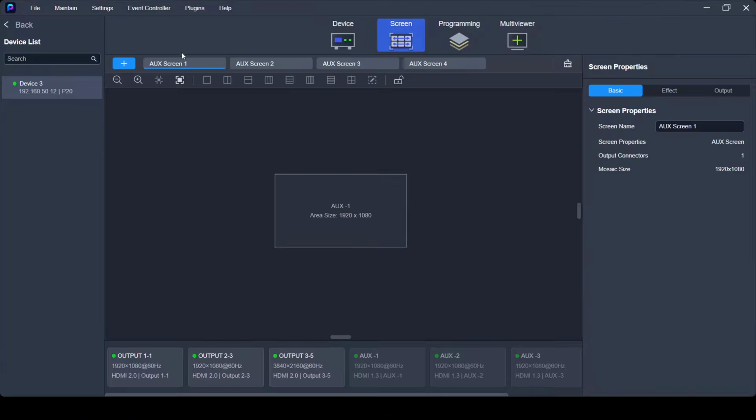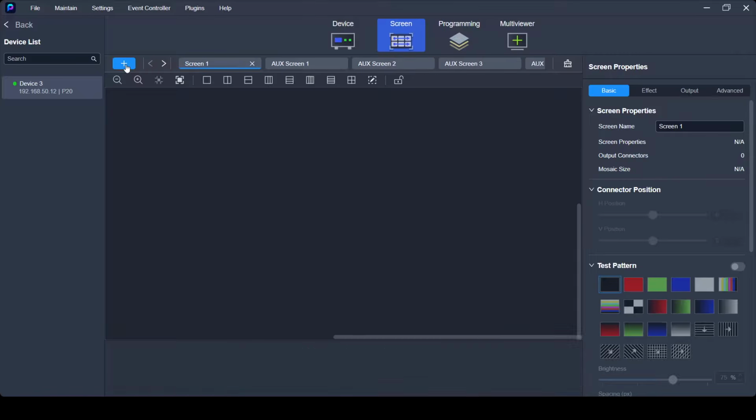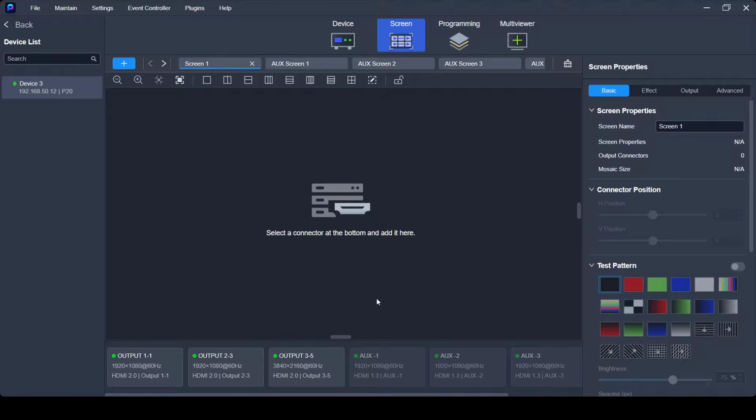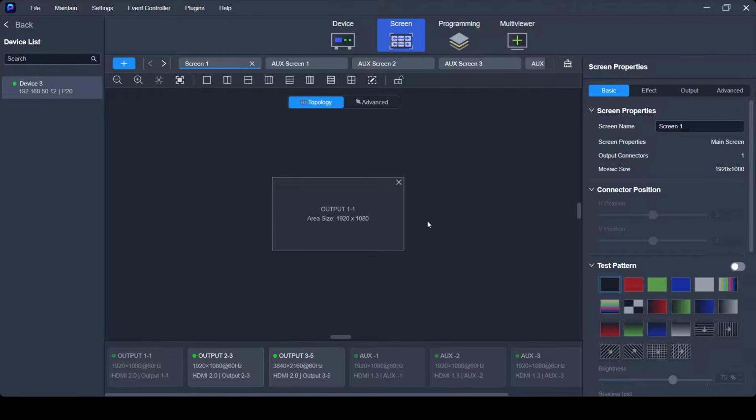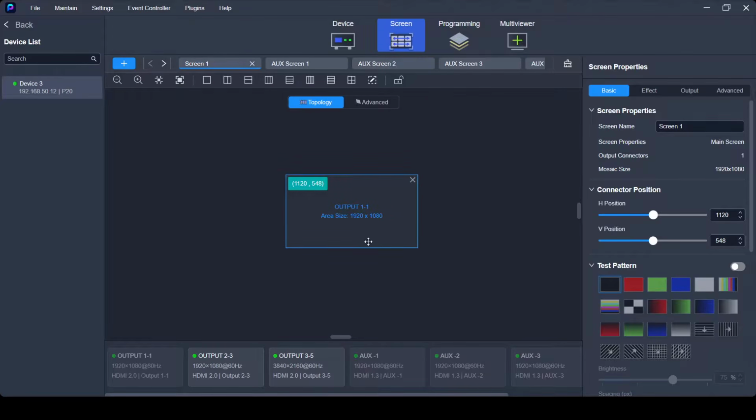So what I'm going to do is I'm going to build a new screen. I'm going to hit the plus button. I'm going to build screen number 1. Now I can pick a connector. I'm going to do my output 1-1, which is my HD connector. I'm going to place it here. And now I have my one output connector for this. Nice. I can give the screen a name. I'm going to call it house left projector. Groovy.